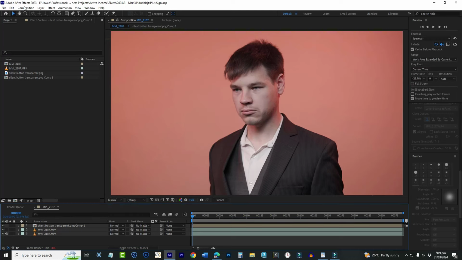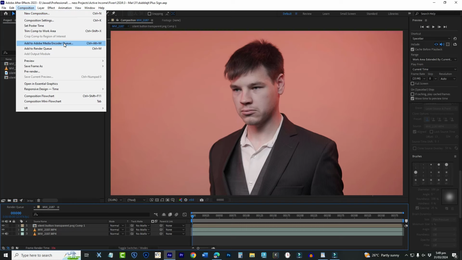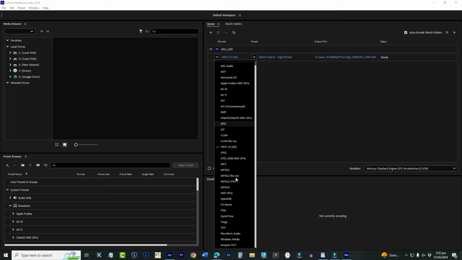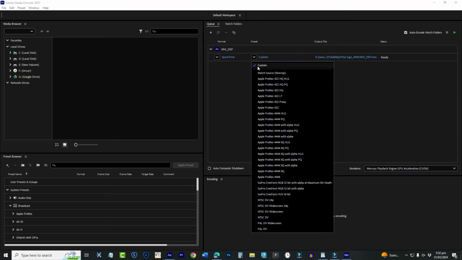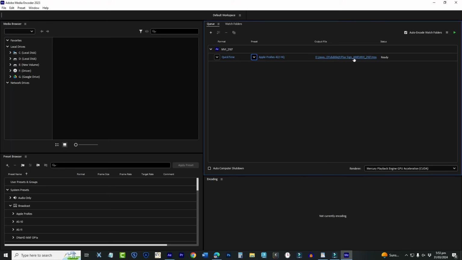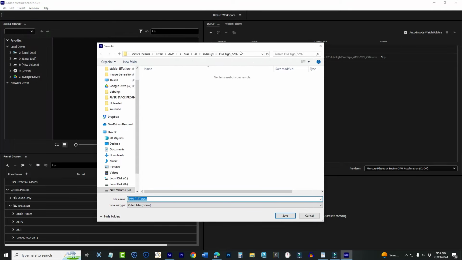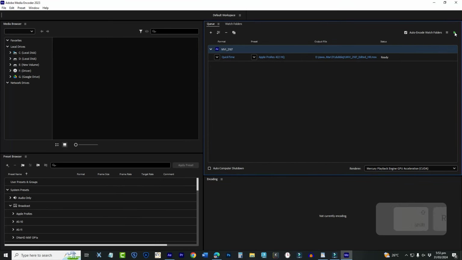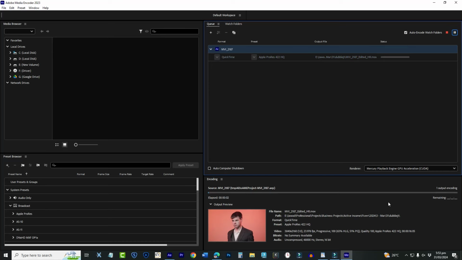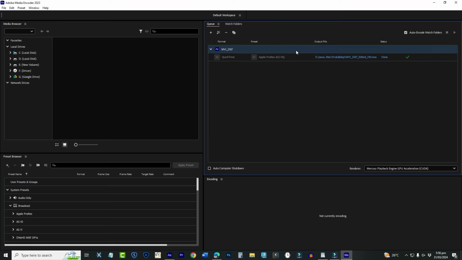Select this timeline, go to Composition, Add to Adobe Media Encoder. From here, I'll select the format QuickTime, and I would like to export it in Apple ProRes 422 HQ. From here we can tell Media Encoder where to export our video and name it as we wish, and then click Save. After that, just click this little Start Queue button and it will start exporting your video. Okay, we have just exported our video.